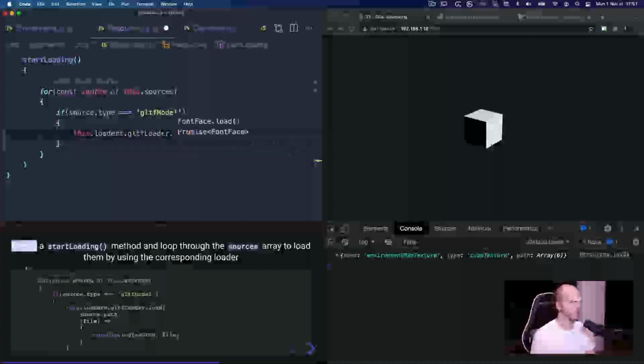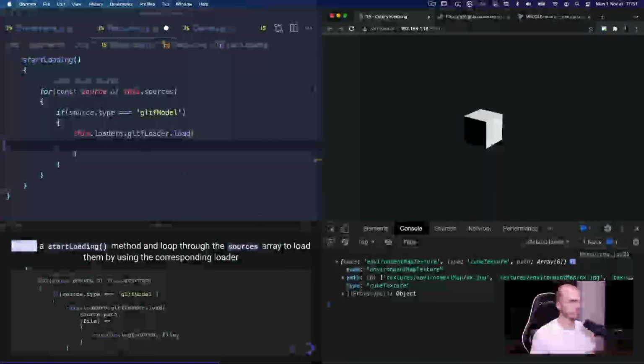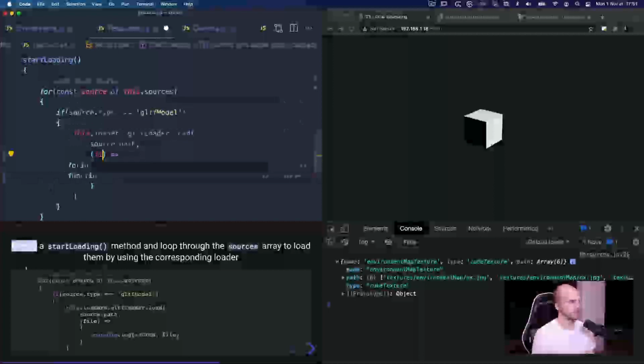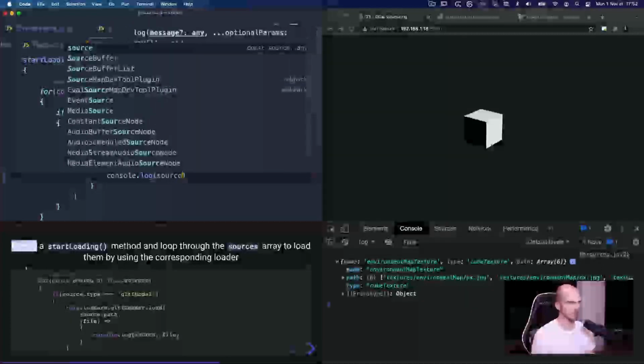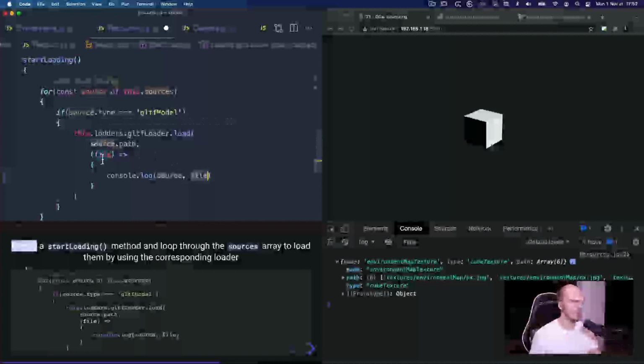And we're going to load. What are we going to load? Well, it's going to be the path of the source. So it's going to be source.path. And when it's done, we're going to call this function. And we get a file, sorry. And we are going to log it first. All right, let's keep things a bit simple for now. We're going to log the source and the file. So this is the source from our array of sources to load. And this is the final file we get once it's loaded by the corresponding loader.